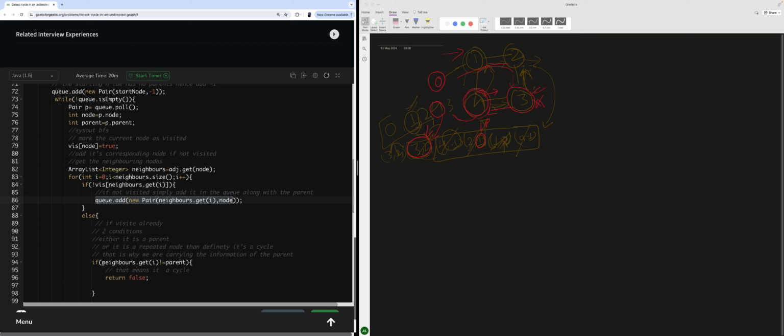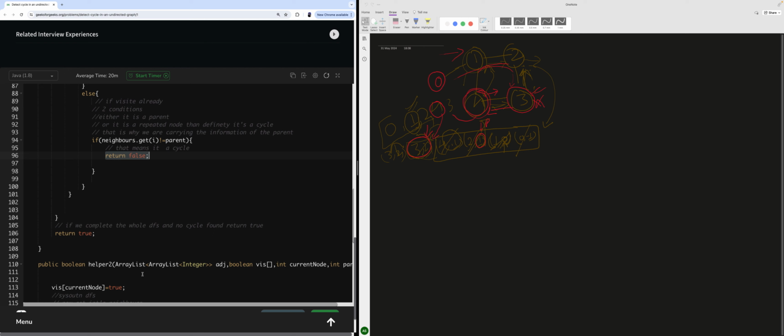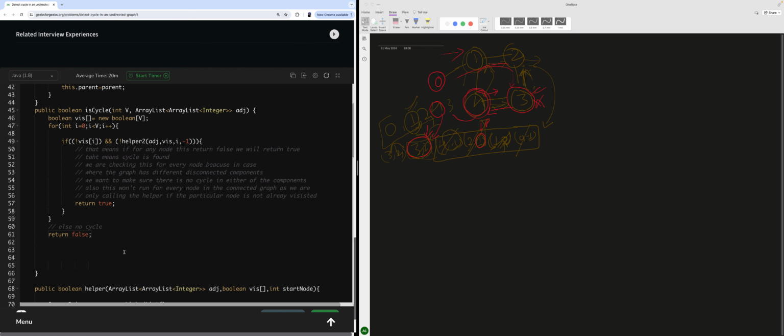But if the node that we found is visited and is not a parent, then we know for sure it's a cycle, right? It's 100% sure it's a cycle. And then we return false.